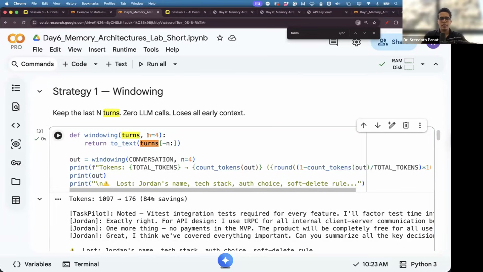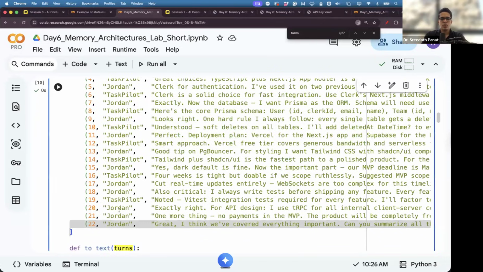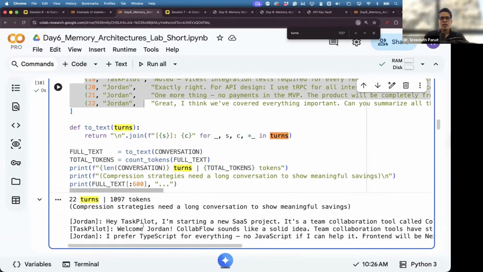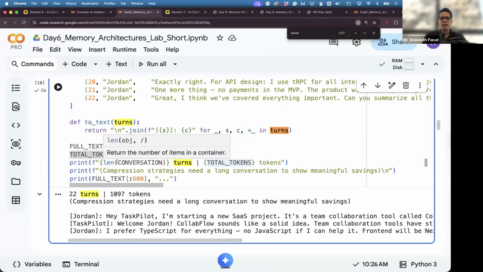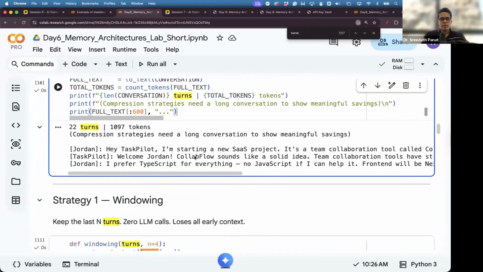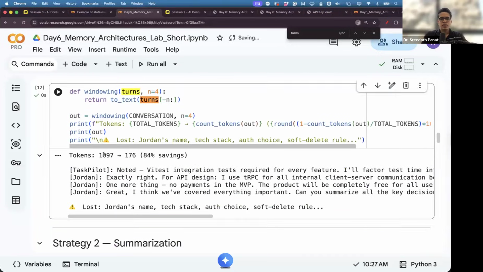This we can change. When we print, you will see the last 4 items: 3 from Jordan, who is the user, and 1 from Task Pilot. Only these 4 items will be present in the window, and they are present as an array. So the last 4 rows of this array are now present in your memory, and this can be passed into the LLM, which we will see in a little bit. And how many tokens are there in the windowing? 1097 tokens is now compressed into 176 tokens, which is roughly 84% saving.